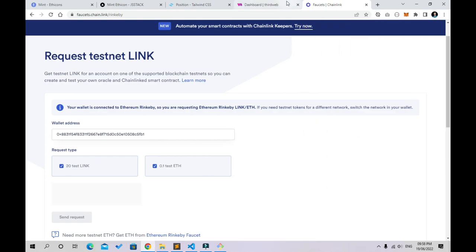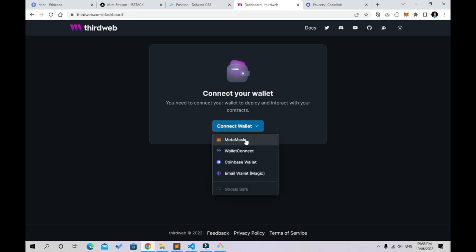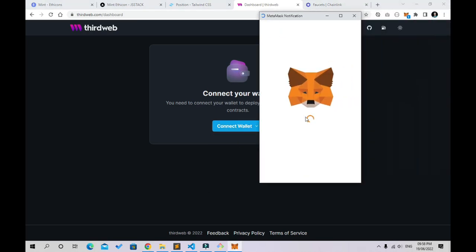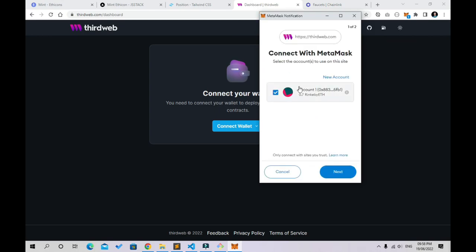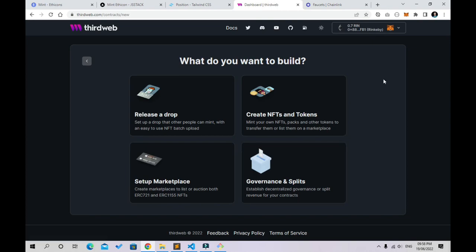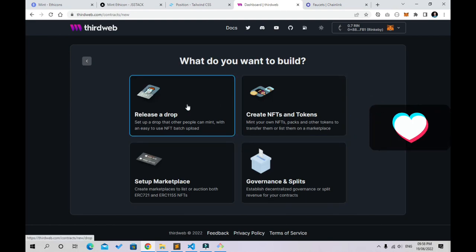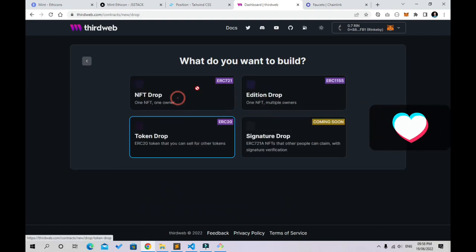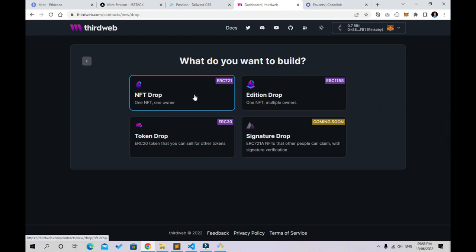Now let's move back to Thirdweb and connect the Metamask wallet. Next, hit connect. The wallet is connected. Guys, it asks what do you want to build today? Today we are minting an NFT on an ERC721 smart contract, which is NFT Drop. So today we are working on a release drop. Just click NFT Drop. That's cool.